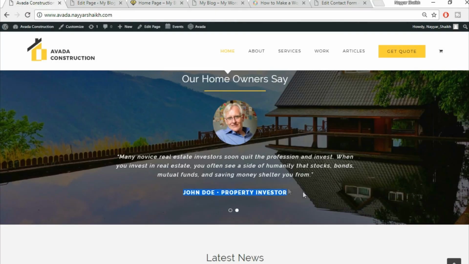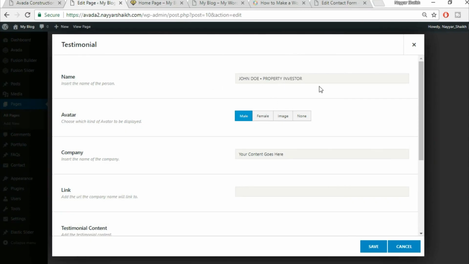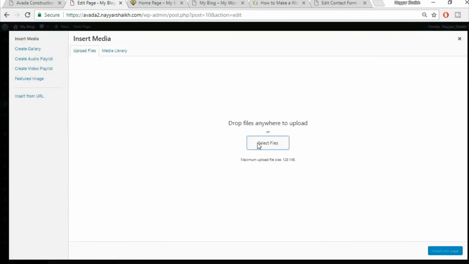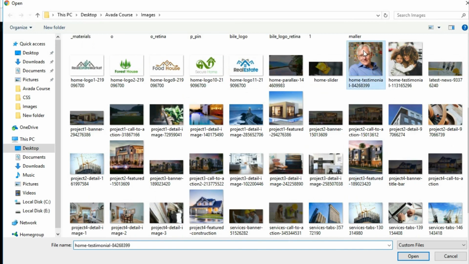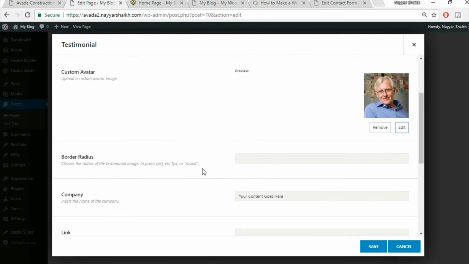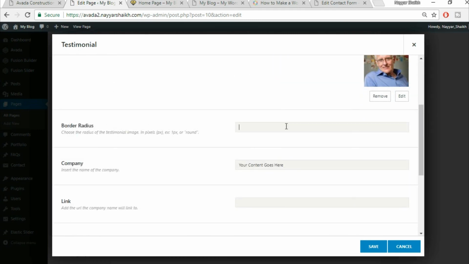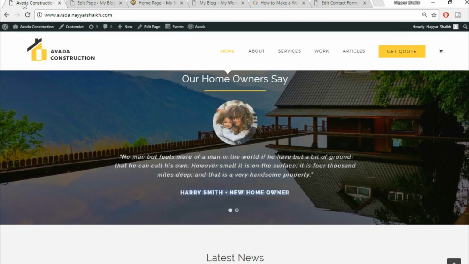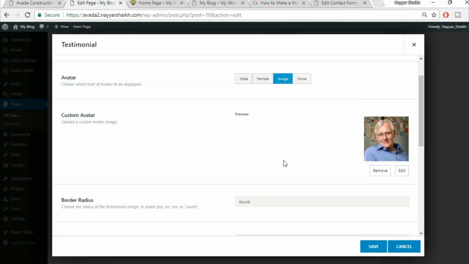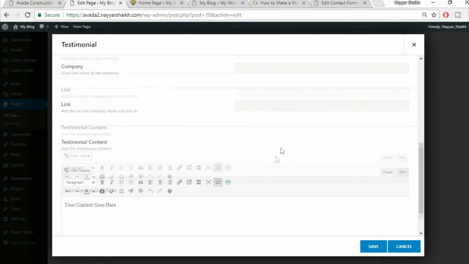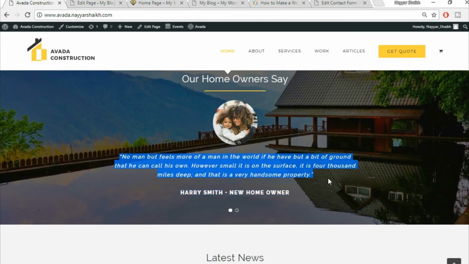Now let's see, this is the name of the person. So in the name, just type in. This avatar, just select image because we have an image as the avatar. Now click on this upload image, select the image of that person. Here it is. Fine, click on insert into page. Now here it asks for border radius, just type in round over here, because this is a square image, but here we have a round image, so just type in round and it will make this image round. Company, you can put in the company link over there. Testimonial content, just type in this content.